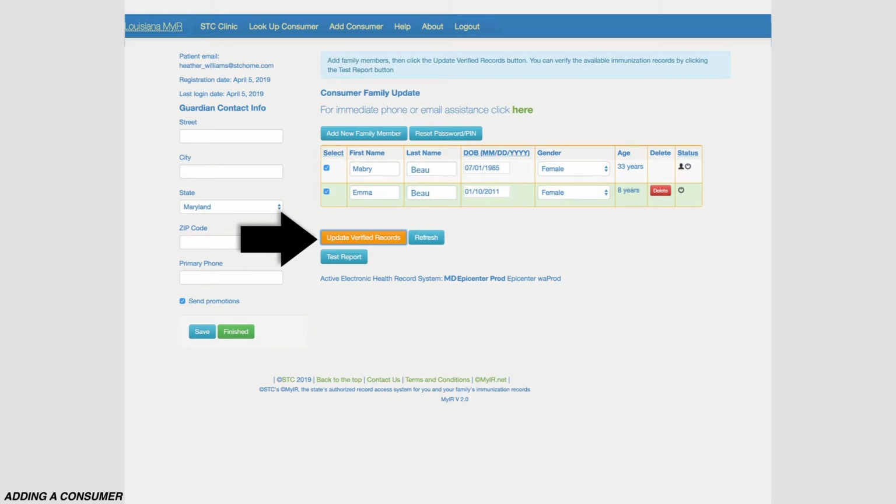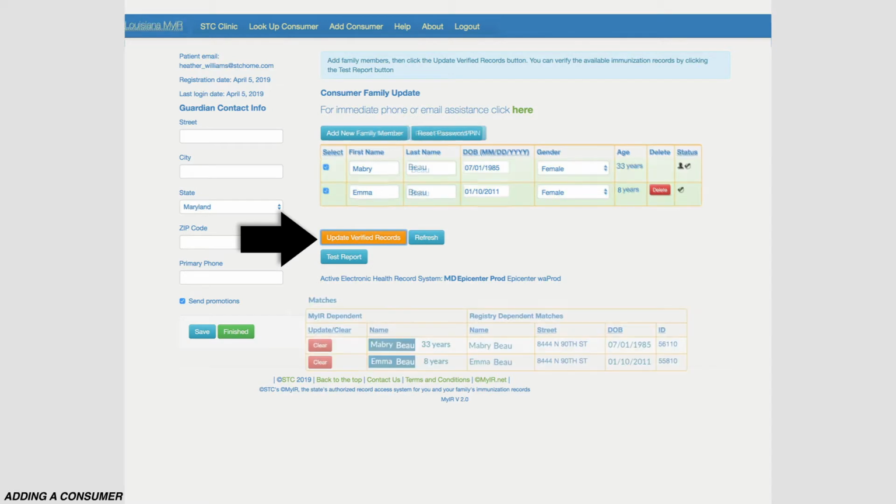This is what sends an HL7 message to the registry to query the consumer's records. This query matches off of name and date of birth, so it's important that you have verified that all this information is correct. Once the query is complete, if matched, you will see a check mark in the status box as well as the consumer's information below in the Matches section.